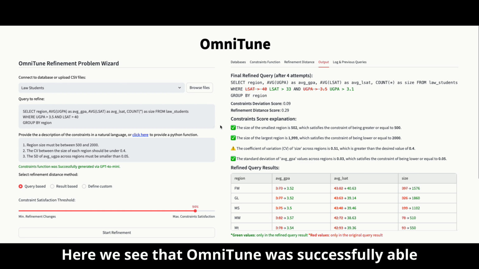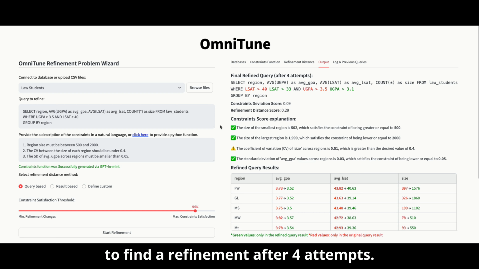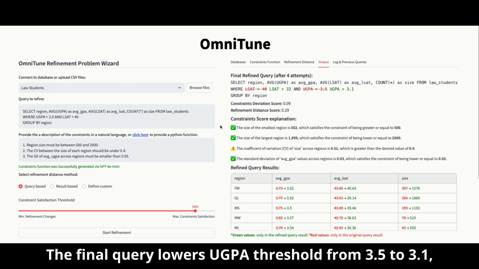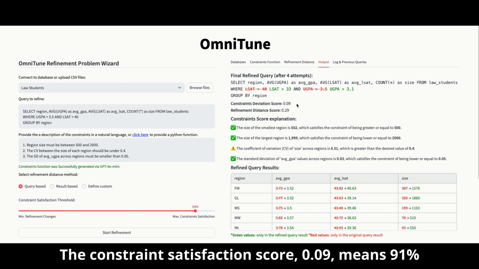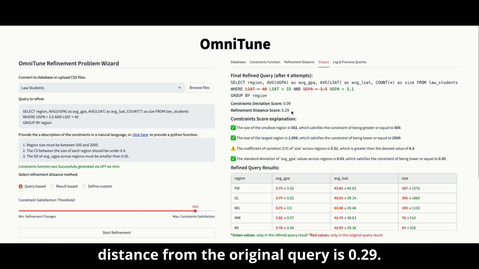Here we see that OmniTune was successfully able to find a refinement after 4 attempts. The final query lowers the UGPA threshold from 3.5 to 3.1 and the LSAT threshold from 40 to 33. The constraint satisfaction score 0.09 means 91% overall constraint satisfaction, while the semantic-based distance from the original query is 0.29.